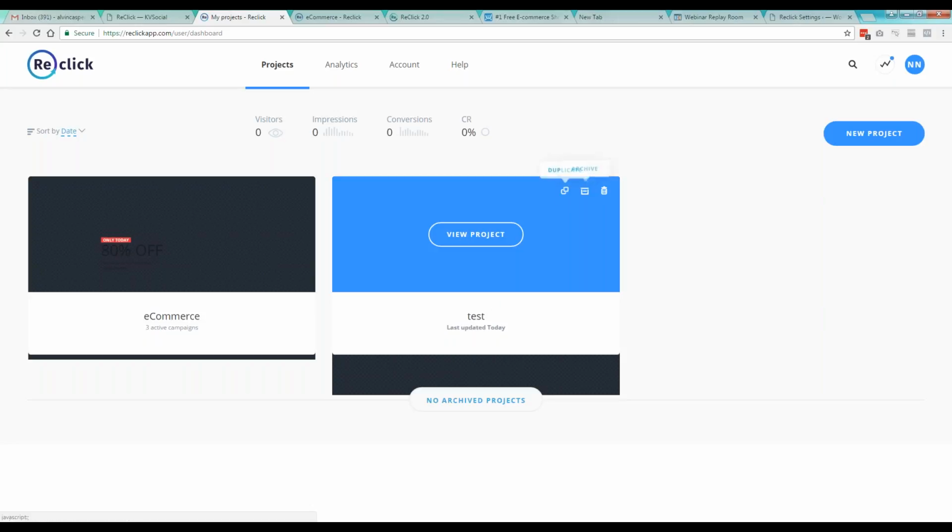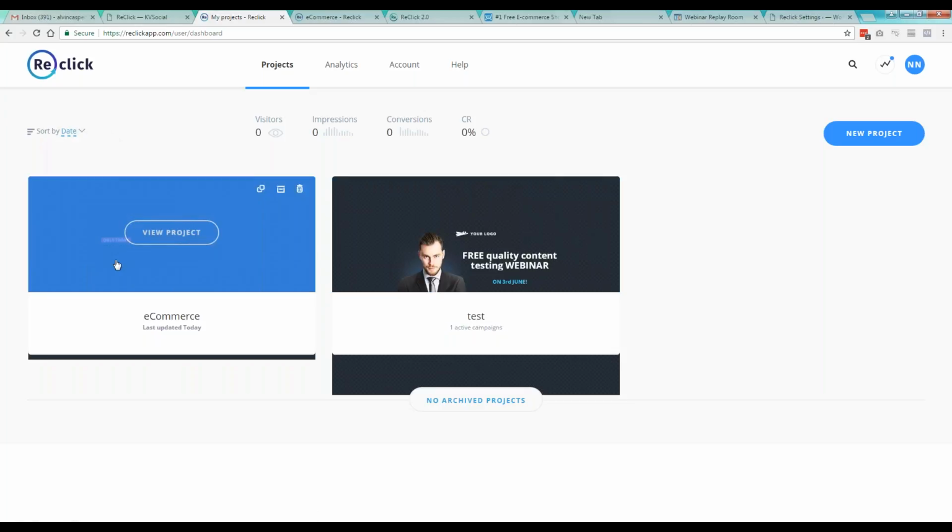You can, of course, duplicate your previous campaign, so you don't need to go through each one. You just customize it based on the campaign that you have.